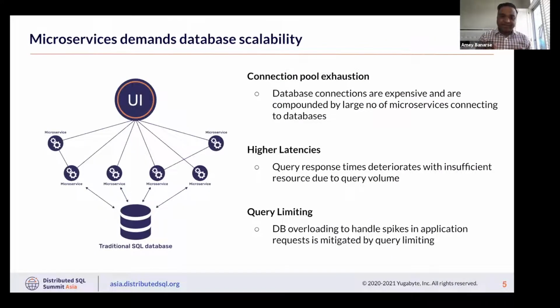If you go to the next slide, you'll quickly see that the traditional SQL database becomes a bottleneck as you expand the scope of microservices or scale them out based on user traffic and demand. You quickly start hitting the bottlenecks set by a traditional SQL database. That being connection pool exhaustion, number one. Second, if so many queries are running concurrently on the database, you'll start seeing much higher query response times, which deteriorates the end user experience.